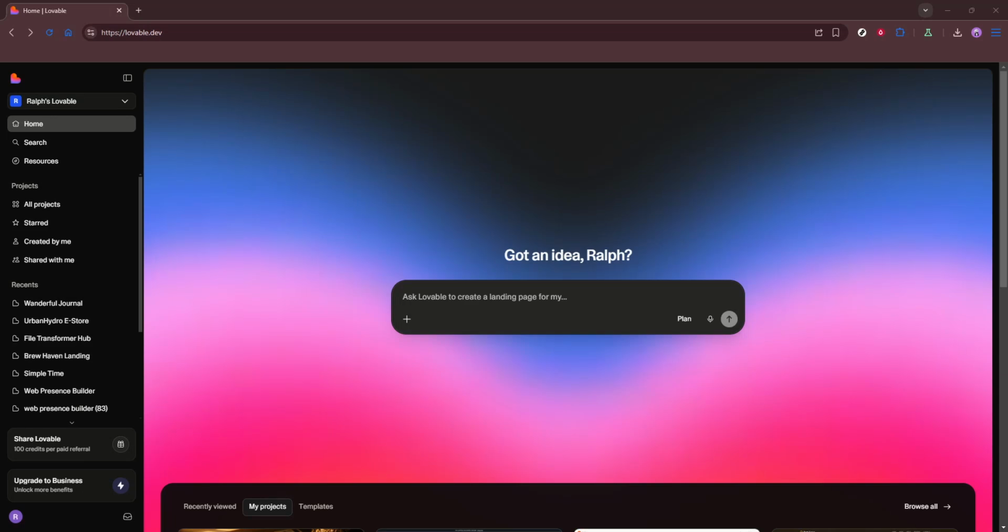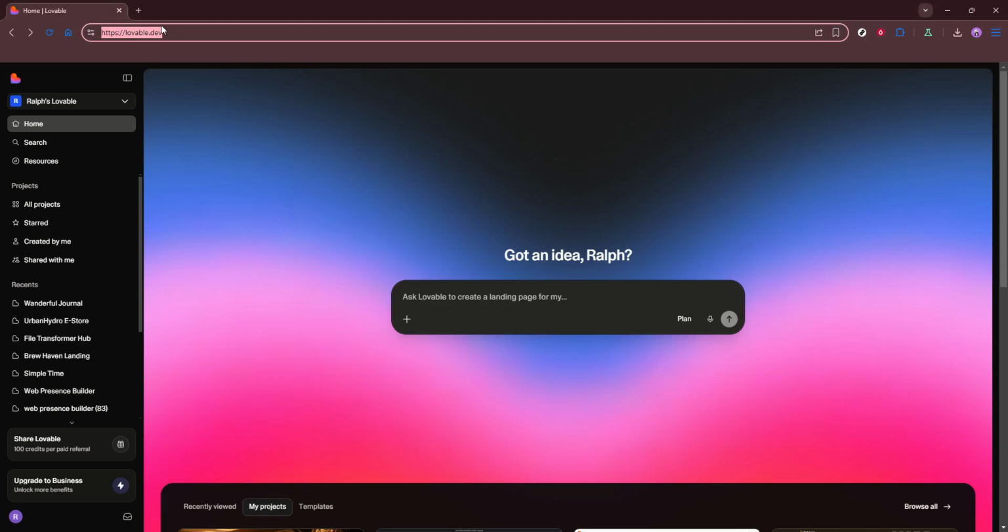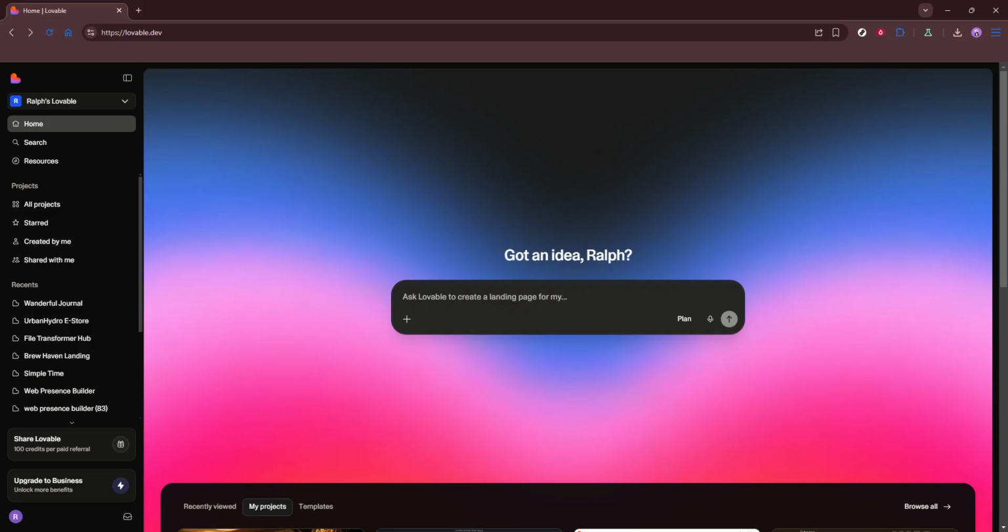In today's video, I'm going to teach you how to import GitHub project in Lovable. First, open your browser and head over to lovable.dev, then sign in to your account. Make sure you know which GitHub repository you want to bring in and that you have access to it. If the repo belongs to an organization, you may need the right permissions to connect it.